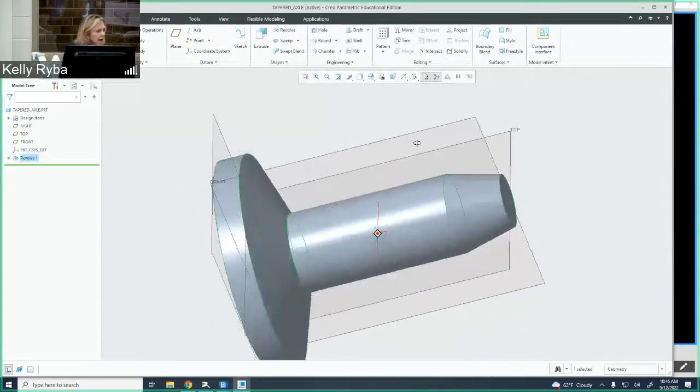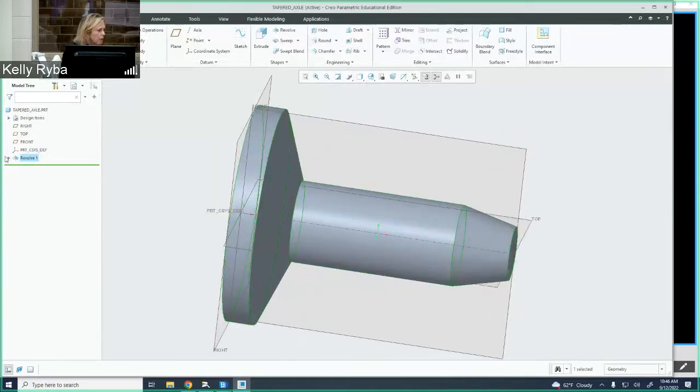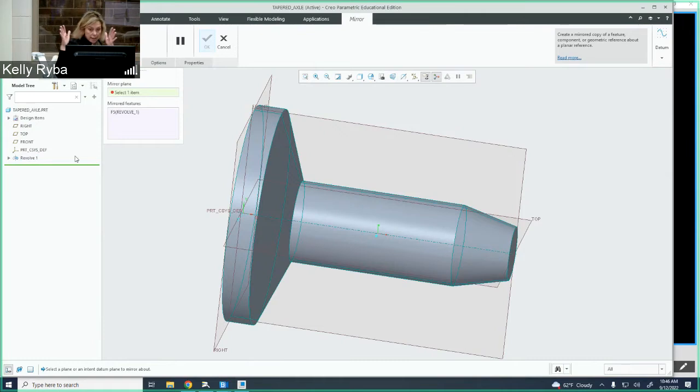Now what I can do is, with this selected right here, because this is the right side, I can mirror this to go on the left side. I am going to have my Revolve 1 selected, and you'll notice that there's a command right here, and it's mirror. So I'm going to hit mirror, and it's going to recognize that I want to take that whole side that I just revolved.